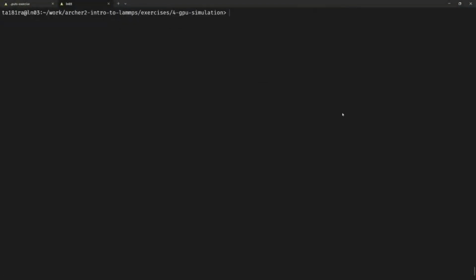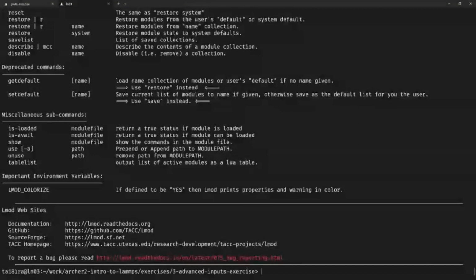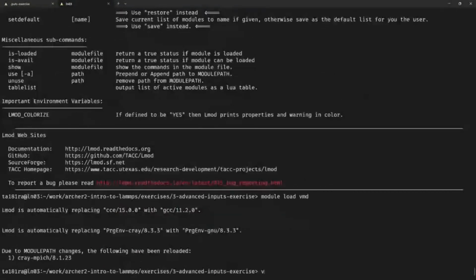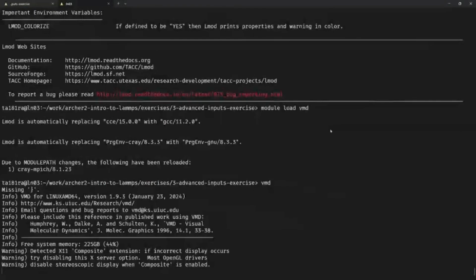Let's see if, okay, 28 megabytes, that might take a while, but we should be able to. So the last thing here, just to show you a little bit about VMD, if the file system lets me.